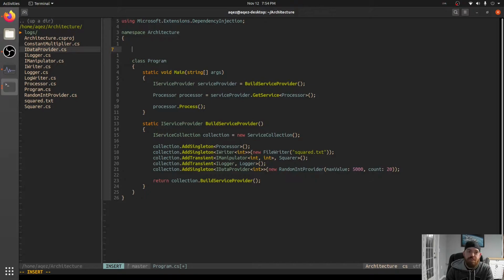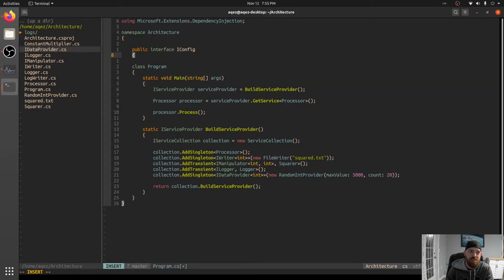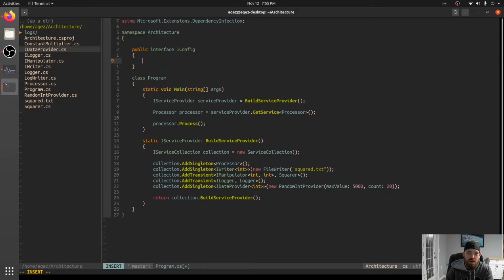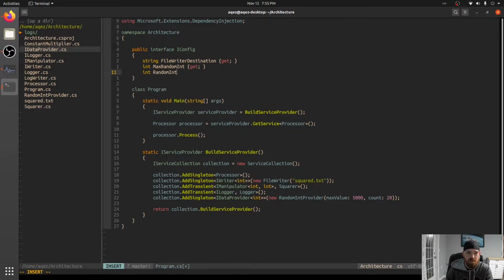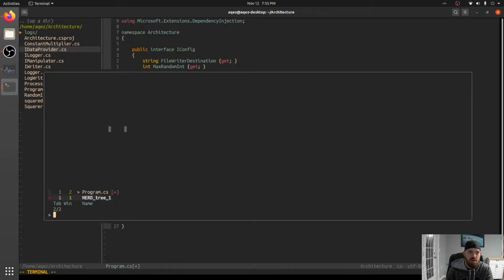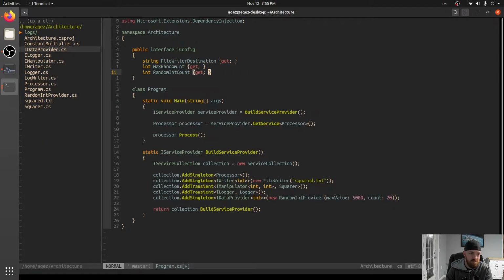I like to do this with an interface, go figure. So public interface IConfig, right? And then for the file writer, maybe a string FileWriterDestination, then an int MaxRandomInt, and then RandomIntCount. Sorry, had caps lock on.